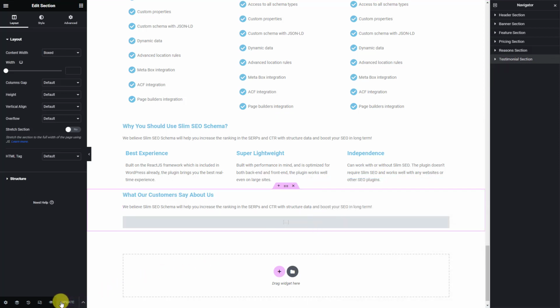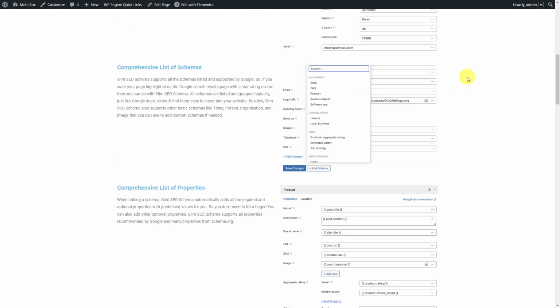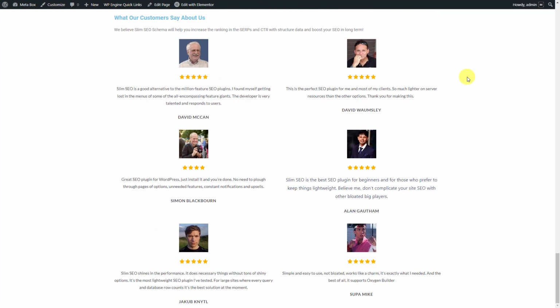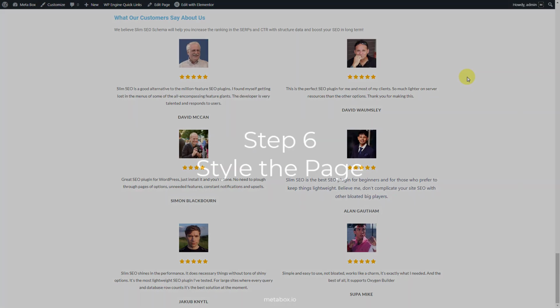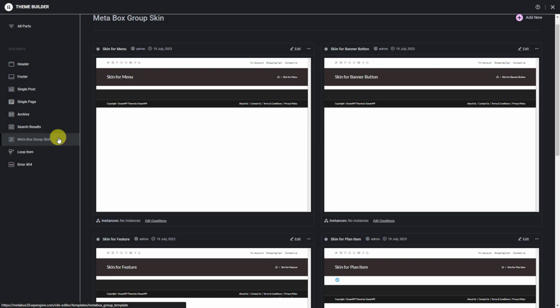Now, let's see our landing page on the front end. All the content is displayed, and here is the testimonial we have from the shortcode. The next work is styling this page. You should style each element in the created skins first, since the skin regulates how the data from the groups is displayed. Just do it one by one.